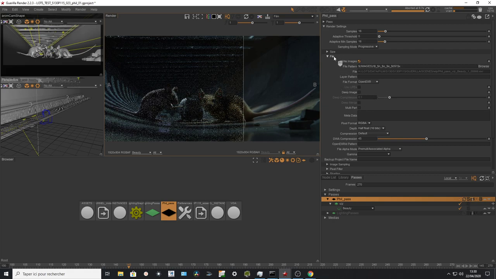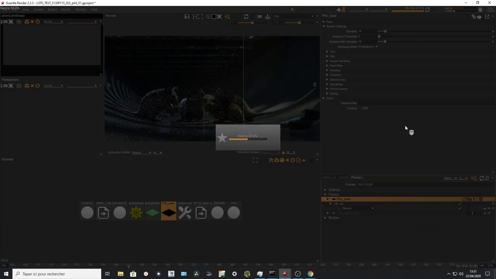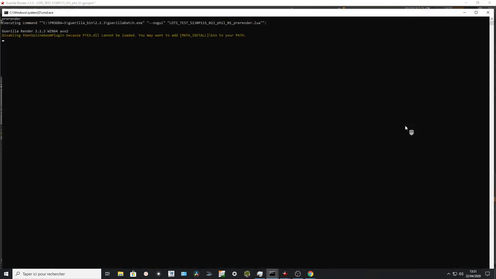First of all, I can render in local, which means it's only going to render into my render view, but I can trigger other settings. I can render with batch. Rendering with batch is really simple. You just have to tick batch right there and set which frames you want to render. So right now, I want to render 100, 112 and 250. If I just want to trigger the batch render, I just have to go to batch and trigger the render. Guerilla is going to save the scene to be sure that it's rendering the right scene at the right time, and it's going to open a terminal and render as a batch in the background.